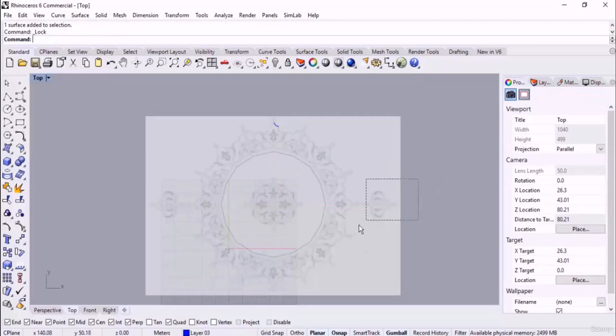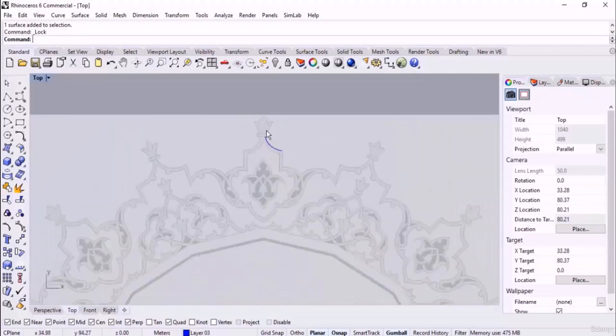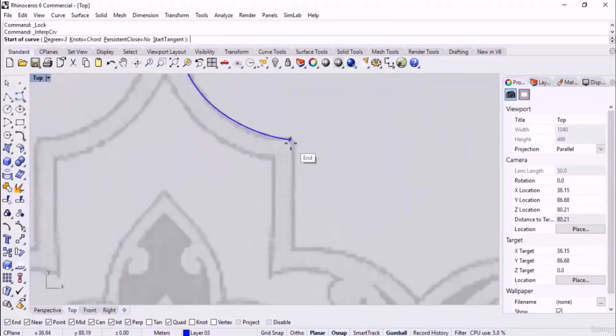It is unlocked by the Alt, Control, L buttons. Control L to lock it, Alt, Control, L to unlock it. This way. Well done. Again, Alt, Control, L for unlocking it, and then I continue to sketch.